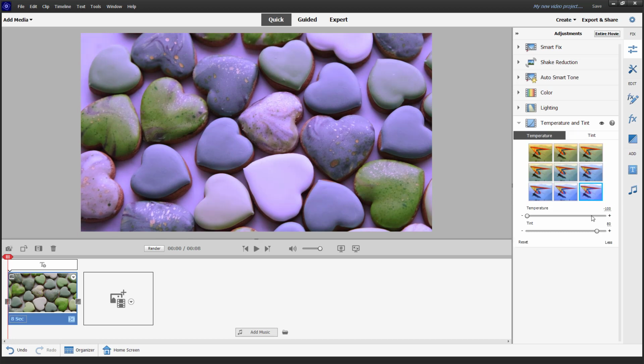You can also go around onto more and then use the slider to change around the temperature from blue to yellow right here, just like this, or you can go around and change around the tint right here to make it more green or pink right here, and reset this out right here, just like this, or you can go around and make it less right here, just like this. And this is how you can go around and work around with temperature and tint effect inside of Adobe Premiere Elements.